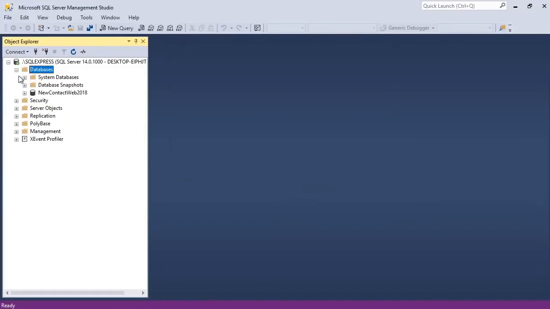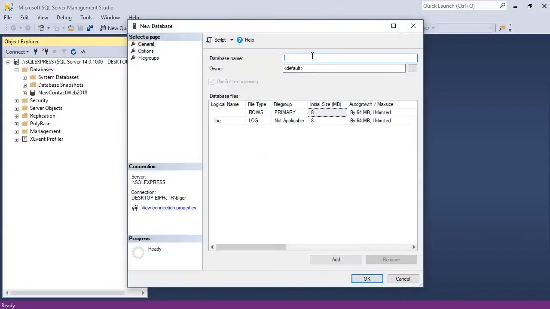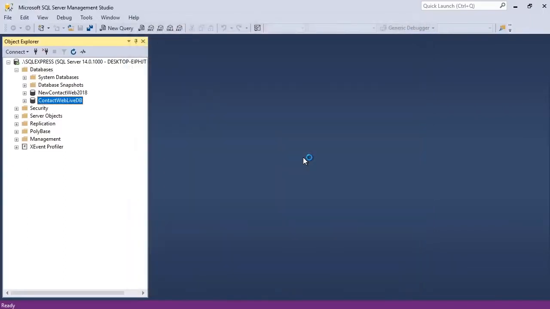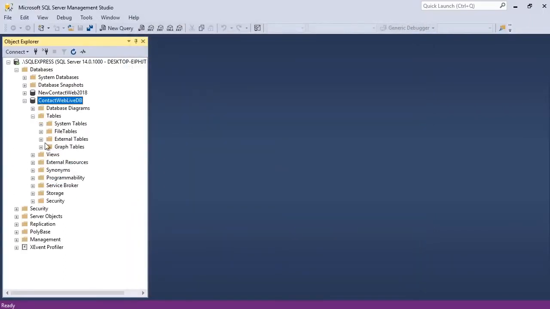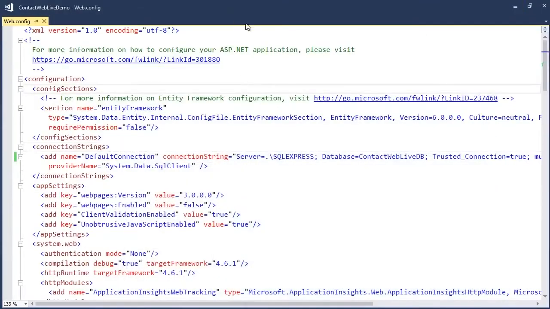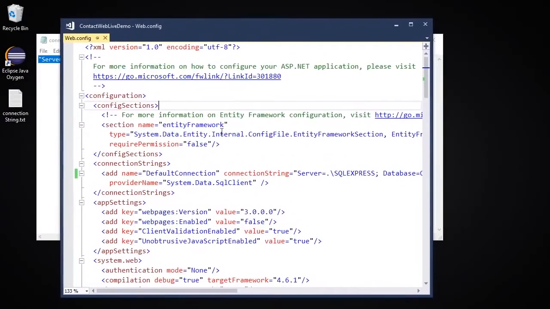You should be fine. We'll create the new database, and again, I already named mine in my connection string, so I'm just going to use that same name here. I'm going to leave everything as default, and I'm going to say OK. And that creates my Contact Web Live DB, and you see that there are absolutely no tables in this at this time. So what I'm going to do next is run the application and actually register a user. And so I need to get back to my Visual Studio.